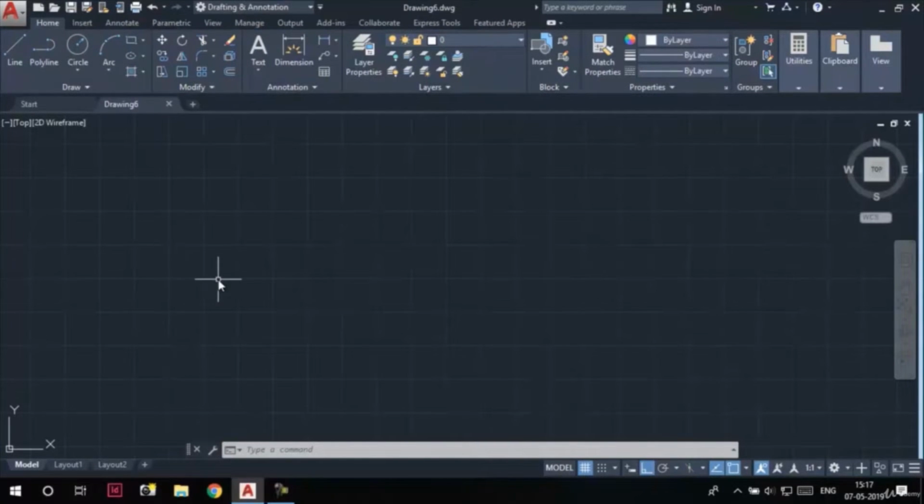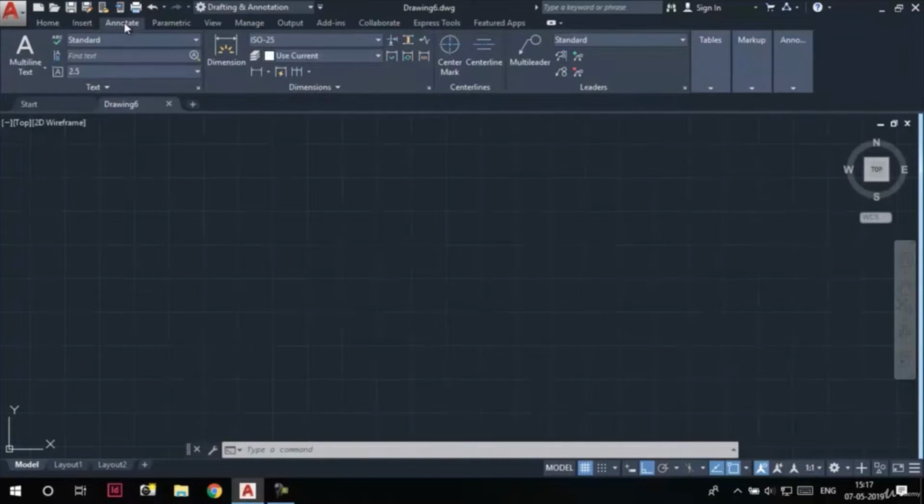So the tools are arranged in different panels of a particular tab. Like if we talk about the Line tool, it is available in the Draw panel of the Home tab. Similarly, if I want to locate the Dimension tool, for that I need to go to the Annotate tab. The Dimension tool is available in the Dimensions panel of the Annotate tab. Let me get back to the Home tab again.